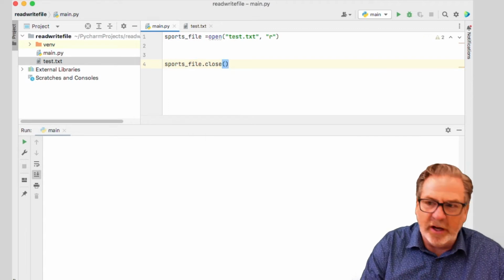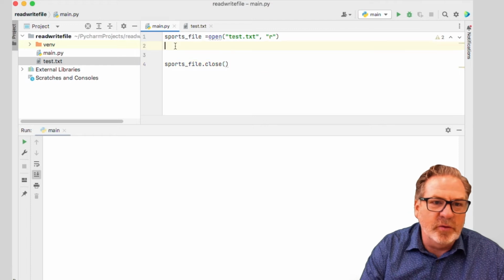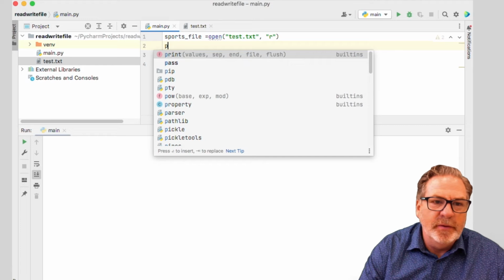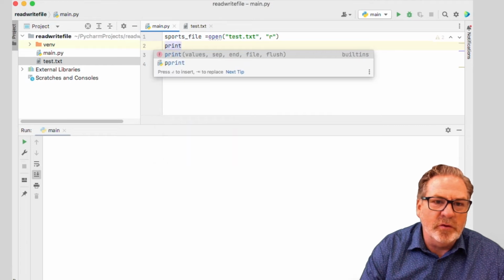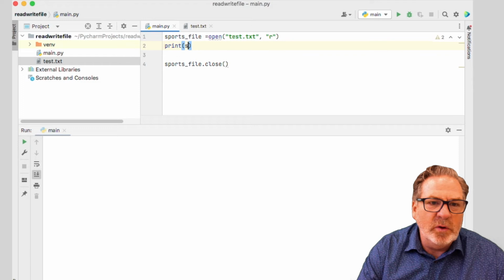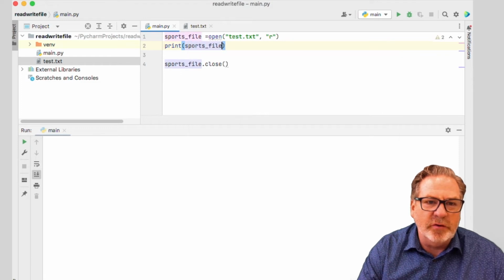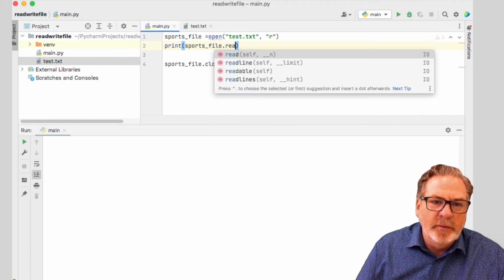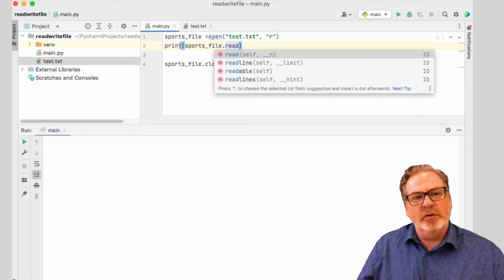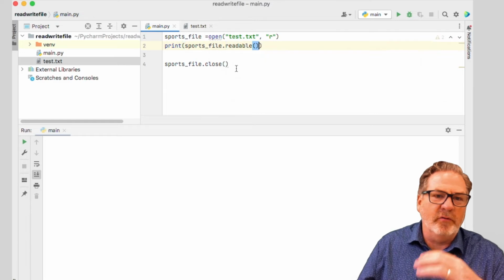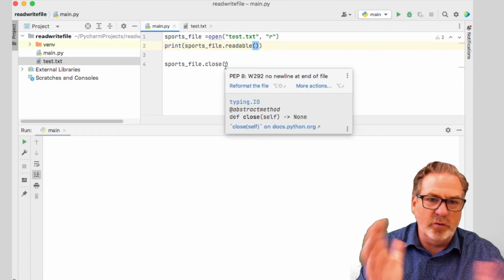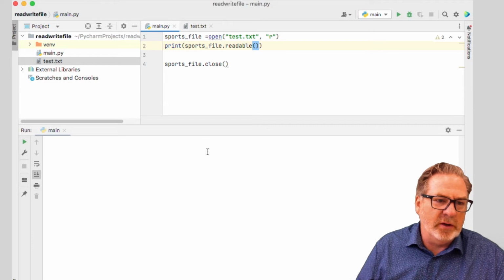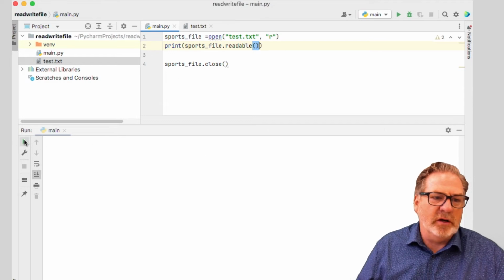And then we just want to check to see if we can read it. So we'll say print, and then we'll do sports file dot readable. All this is going to do is return a Boolean value, true or false, of whether we can read to it. So let's just come down here and run this. And it says, hey, true, you can read it.